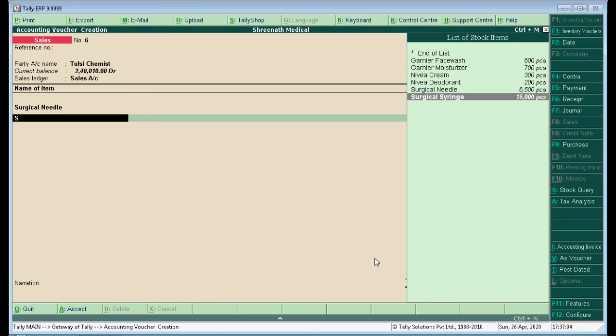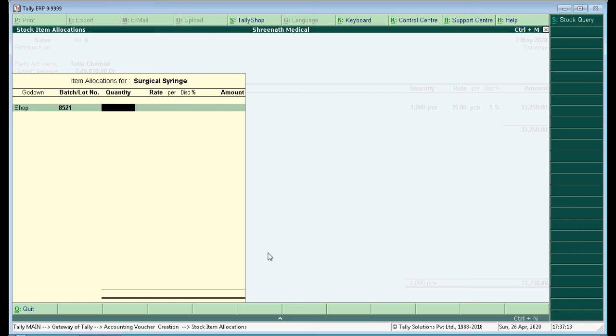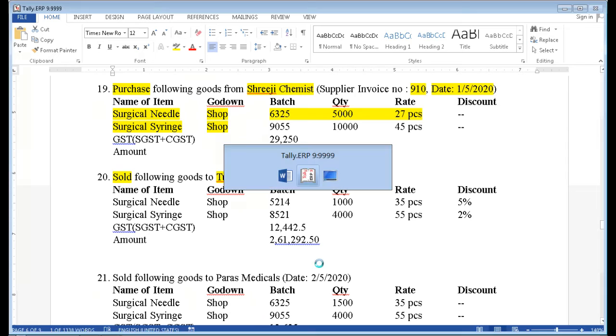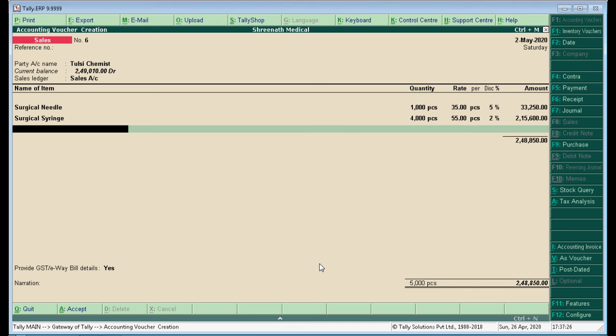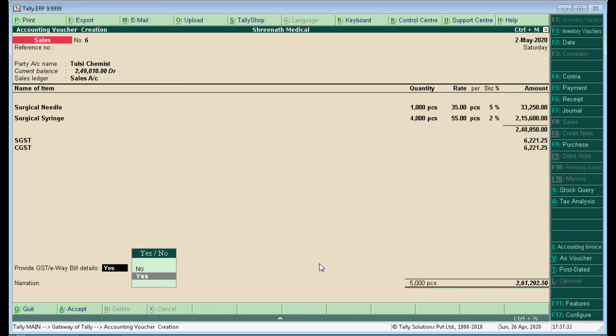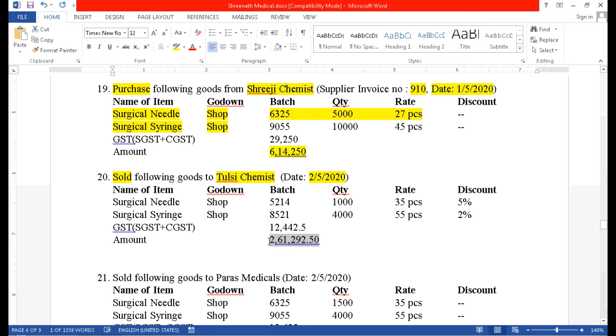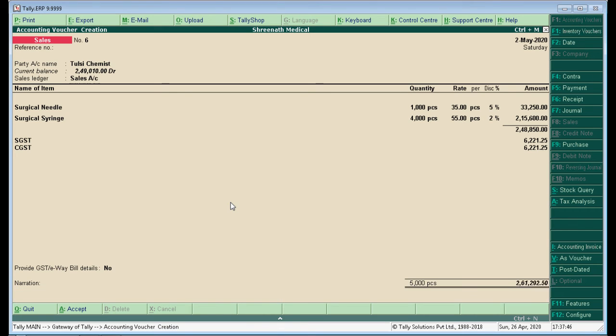Now comes the second item. Put the go down. Now here we are selling 8521 and the quantity is 4000. Rate is 55, discount is 2%. We apply GST. See, the amount is 261,292.5. That's okay. So we are through with this sales entry.